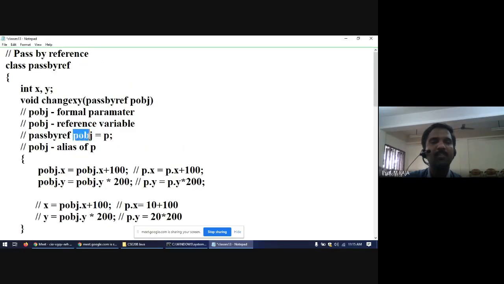Now pobj is a reference variable. When a reference variable is assigned an object of the same class, that reference variable becomes an alias of that object. So pobj is an alias of the actual parameter object p. Hope you understand clearly. Since this is a method definition, pobj is not only a reference variable but also a local variable. So you can access the memory location of p using its alias, pobj. Within this method definition, p cannot be directly accessed, but its alias pobj is accessible.